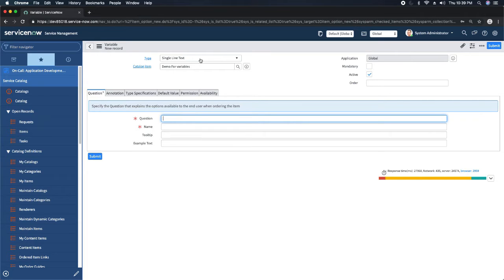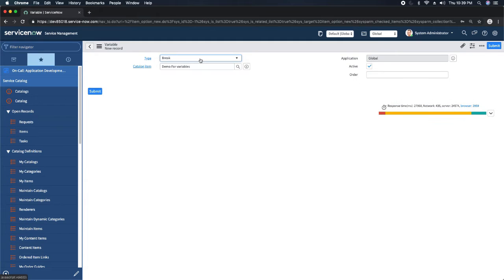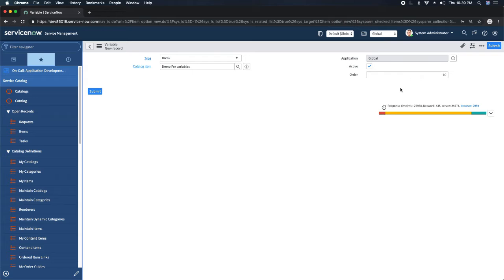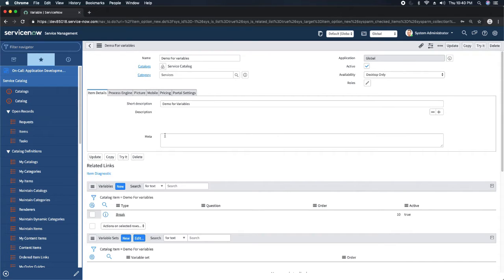In that case, we will first start with break. When I select the type as break, it doesn't show me all those fields which we had in other variable types, because break doesn't need that. Break is just a kind of line, as I mentioned earlier. It's just a line when you create it. So I can give an order, for example, let's give it 10. And if I click on submit, that will be created.